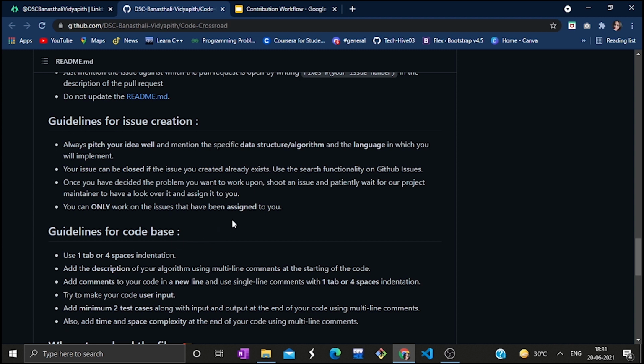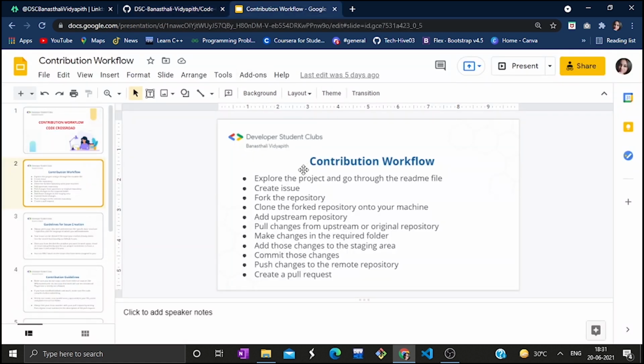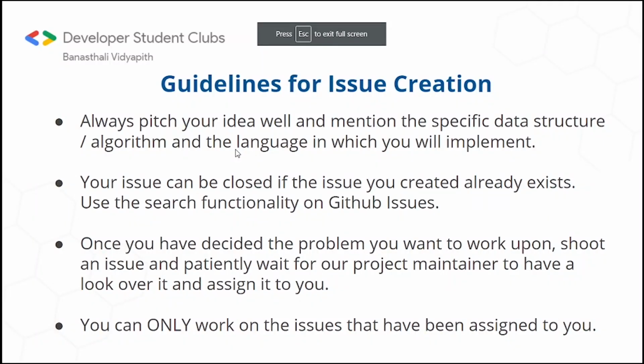So, after you have gone through the README file, it's time to create an issue for the problem you think you can solve in the most optimal way. So, to propose your solution, you must create an issue. We have some guidelines for issue creation. These are: always pitch your idea well and mention the specific data structure algorithm and the language in which you will implement. Your issue can be closed if the issue you created already exists. Use the search functionality on GitHub issues.